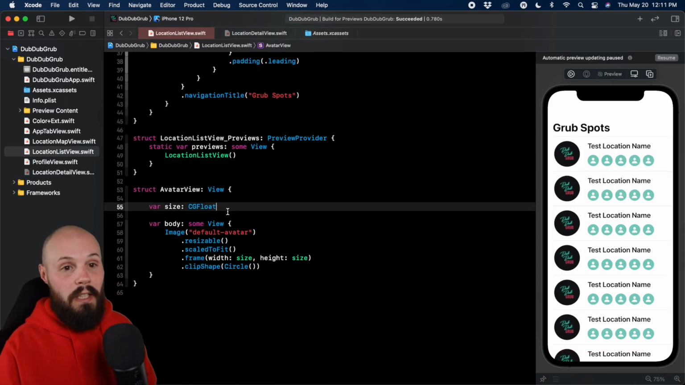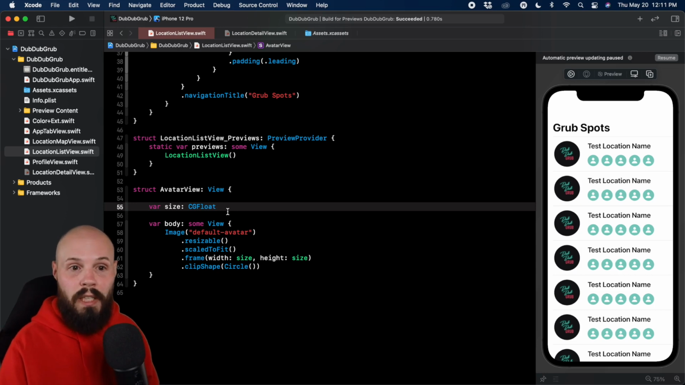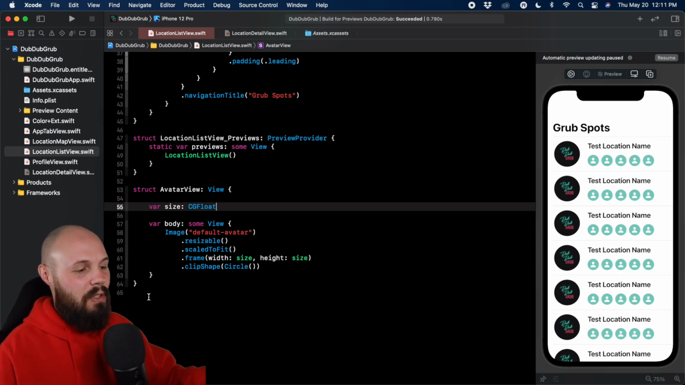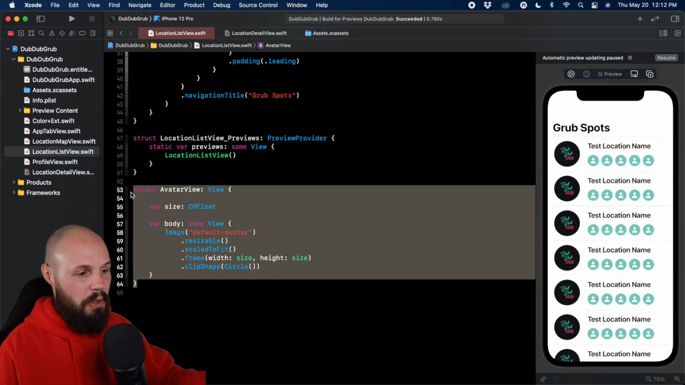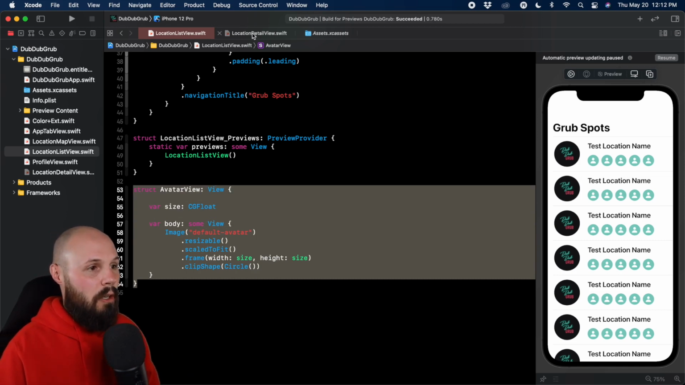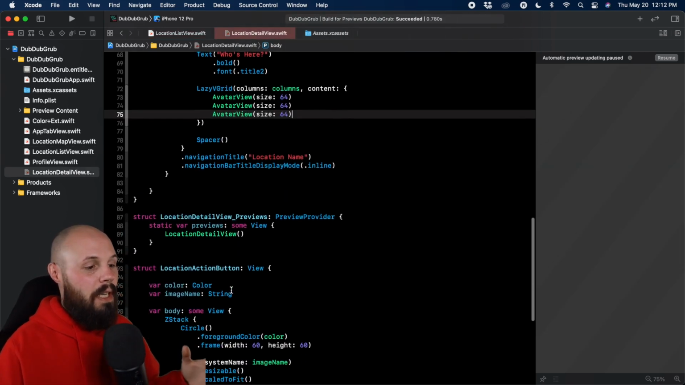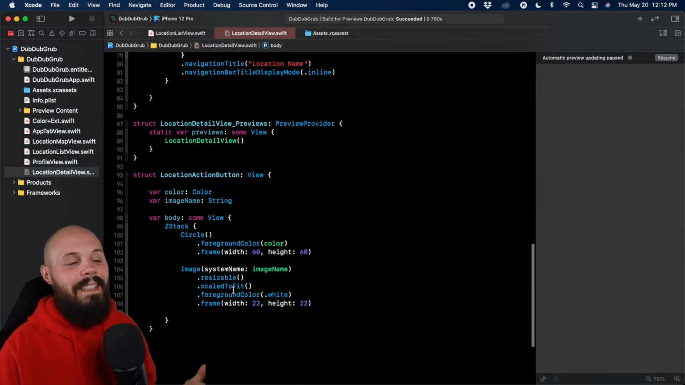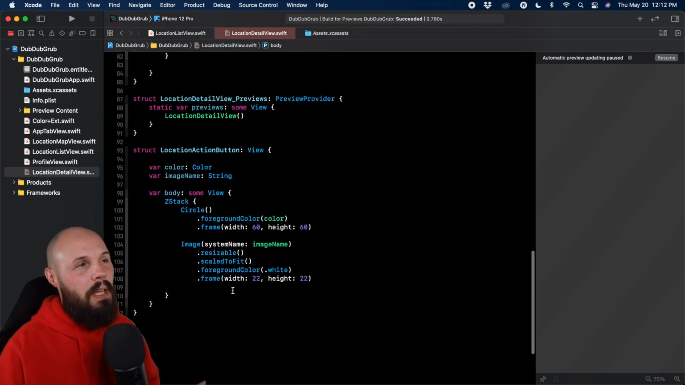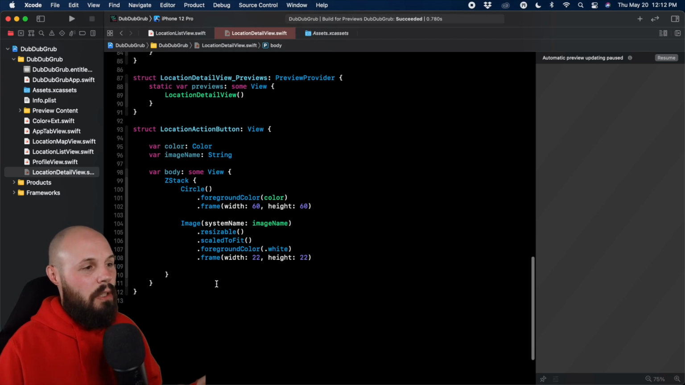We could probably pass in a flag or a Boolean to say, should this show the name? If not, I just believe this avatar view becomes a little convoluted. So what we're gonna do here on our location detail view is create another avatar view. I'll call it attendee avatar view, or it's probably a confusing name. I'll call it first name avatar view. So that's what we'll do here.